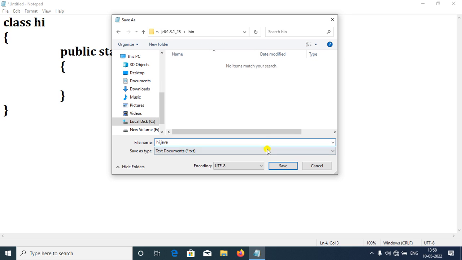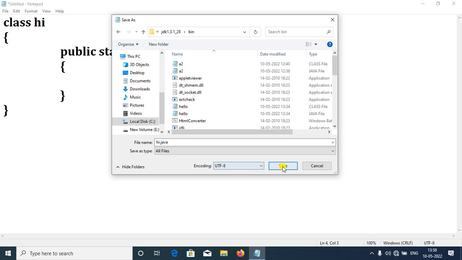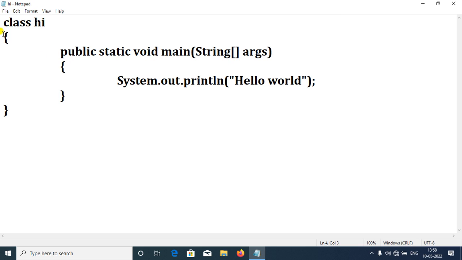Okay, click downside here and click on All Files. Then you should click on Save. So the file has been saved. You can see here upside, hi, it has been saved.